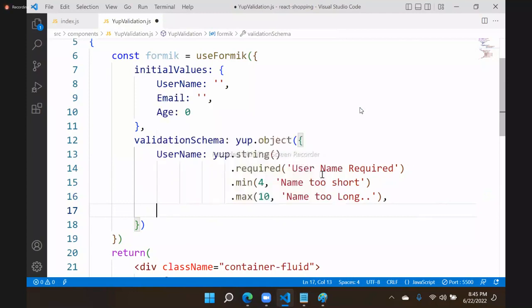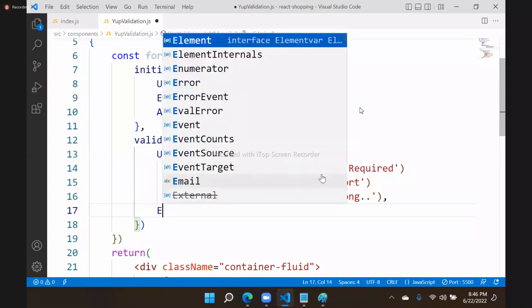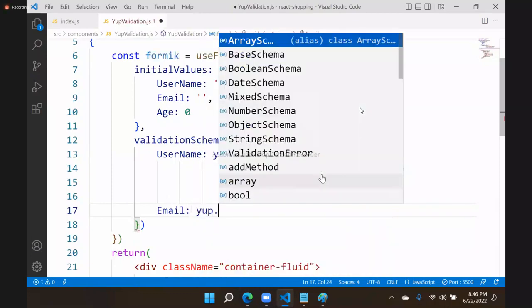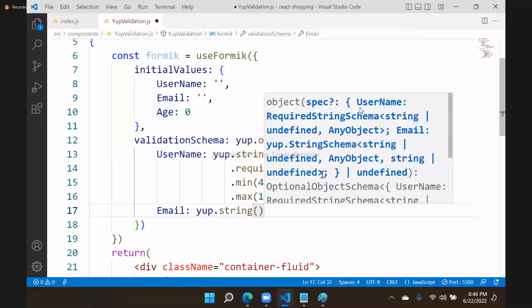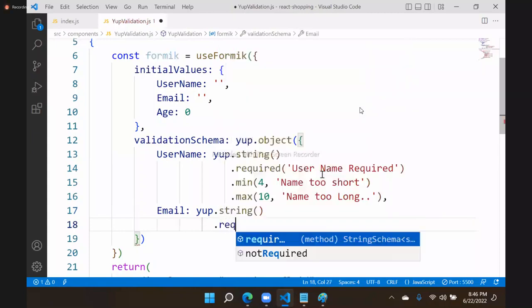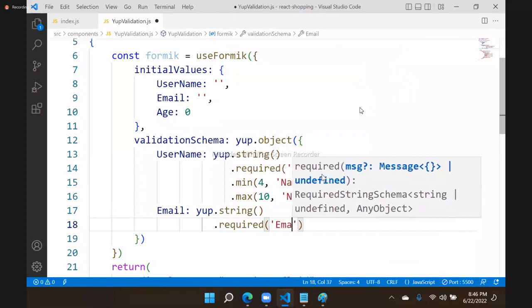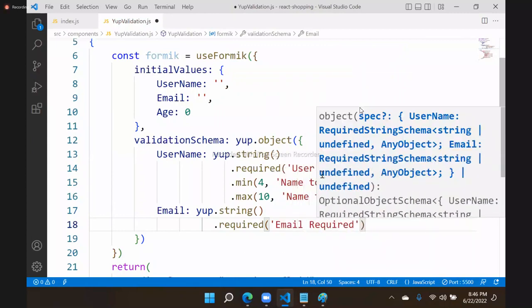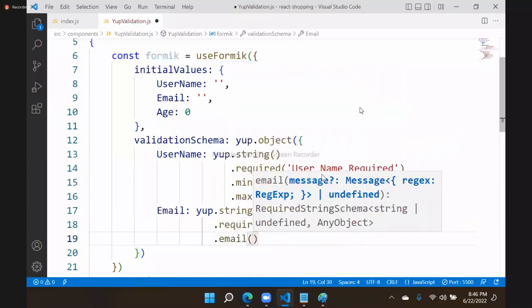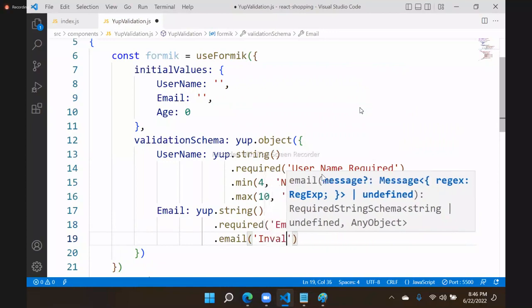You don't need to write a separate function. You just have to mention the predefined values. Right now I am defining email, and we have yup, right? Yup dot data type is string, and this yup is using the validation required, and we say email required, and here we are defining another one, email. Email has email validation. The message is invalid email.